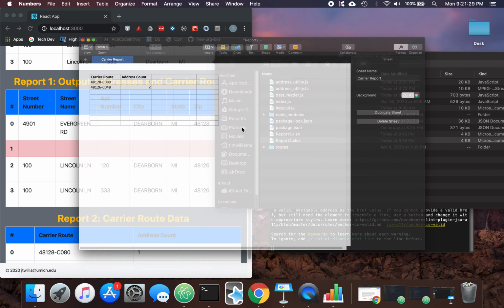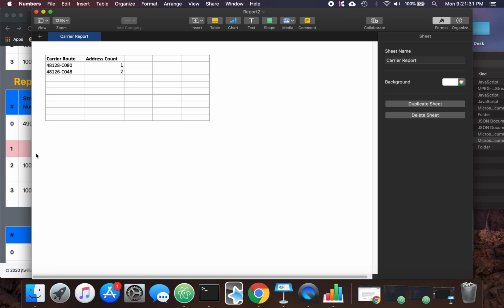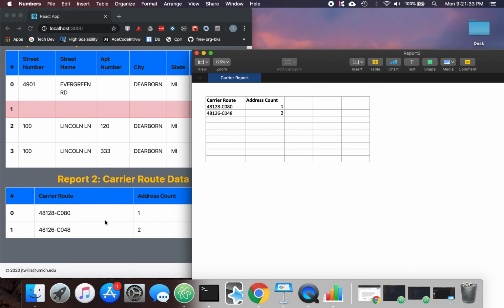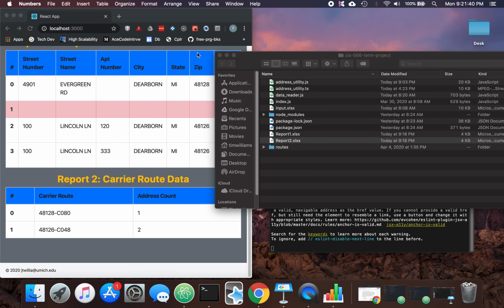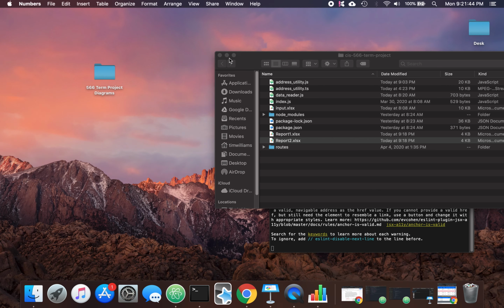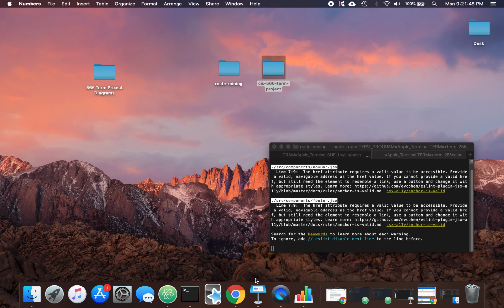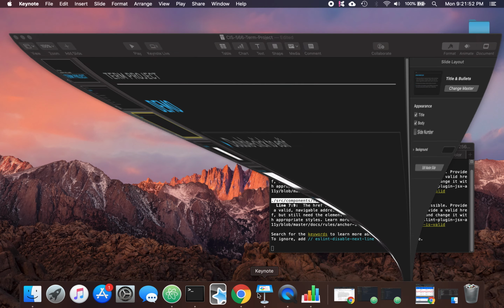It should just have the carrier route data, and here's the same carrier route data that we saw in the web user interface. So that pretty much covers the basic functionality of the route mining application.